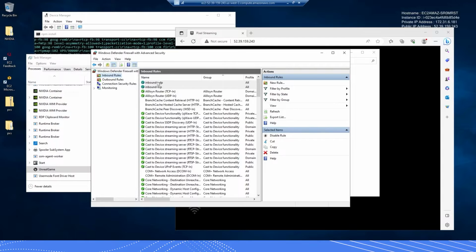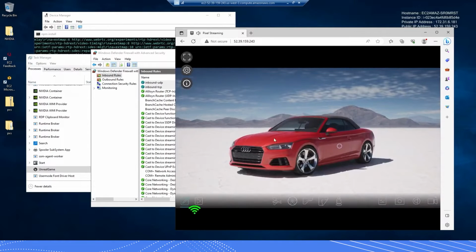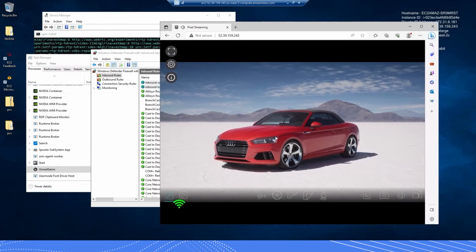Okay, so now I have my inbound UDP and TCP rules. And what do we have here? We are now pixel streaming using the public IP address of the EC2 instance. We are definitely making progress, but as you've probably noticed, this is still within the existing EC2 instance, and we're not truly pixel streaming over the internet.